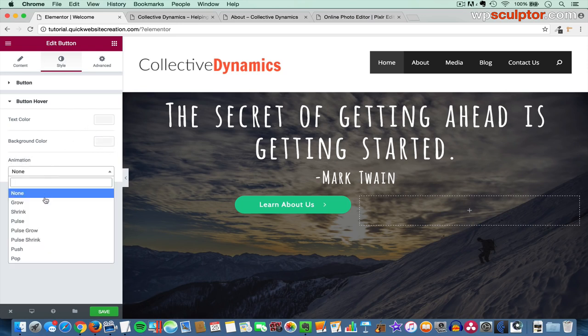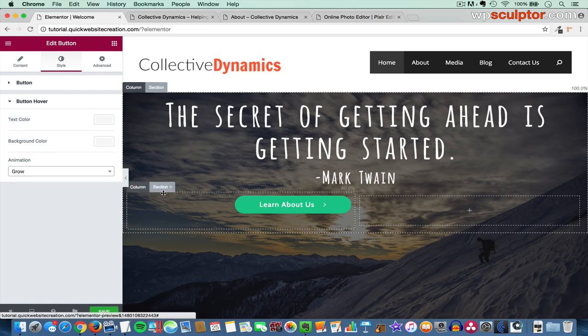I'm going to click on none and change it to grow. So now when I hover over the button, you can see that we get this grow effect. So this button looks pretty good. The next thing we're going to do is create our additional button by duplicating this one.